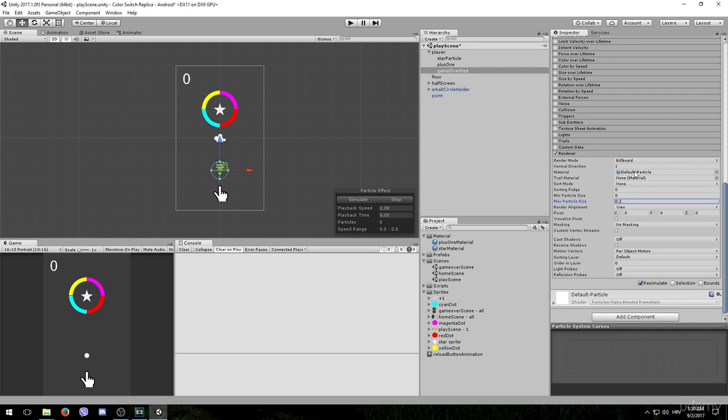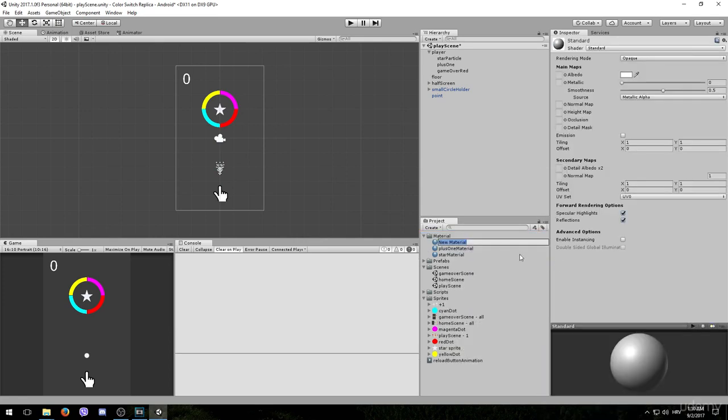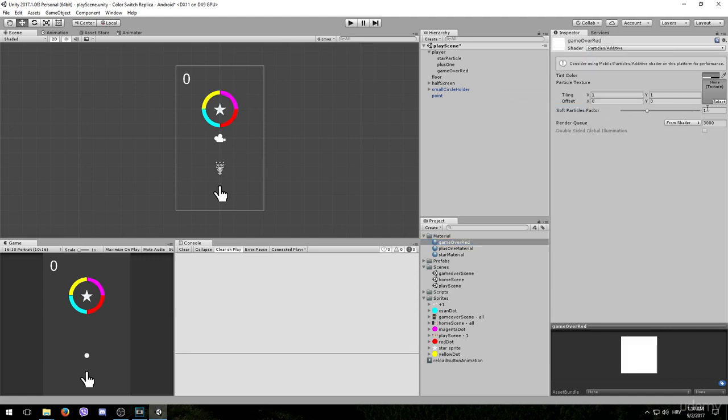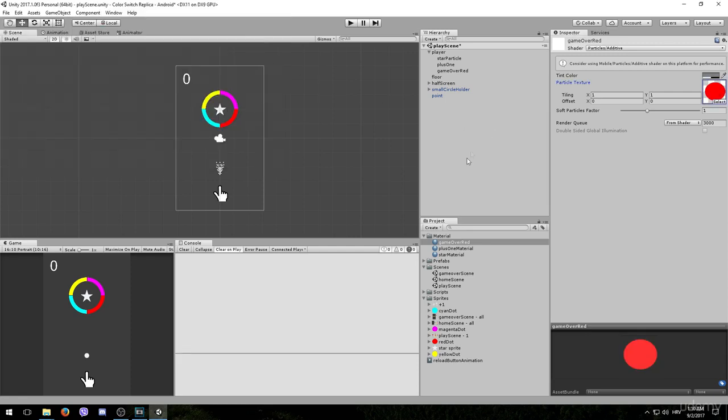Now let's create the materials. We are going to need 4 materials for all the different colors. Right click on the material folder, go to create and choose material. The first is going to be Game Over Red. Click on shader, go to particles and choose additive. Simply select the red dot sprite that we created. Let's do the same for the rest of the colors.